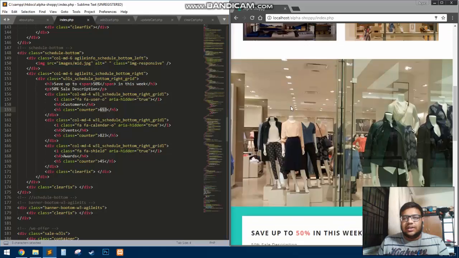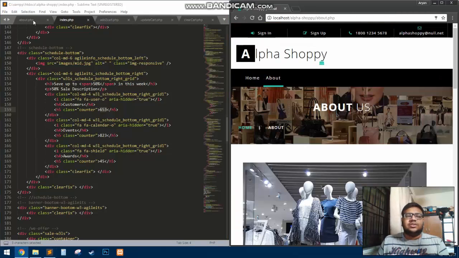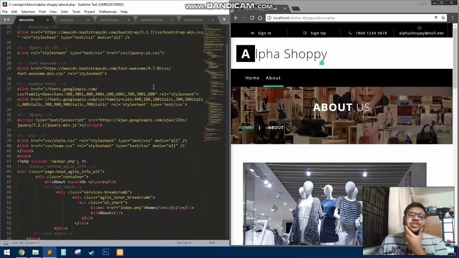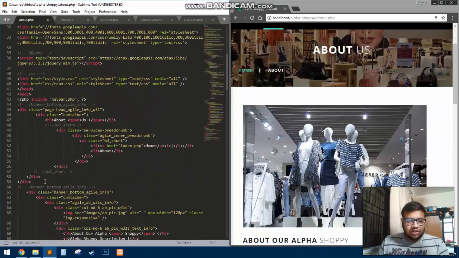Okay, now let's go to the about section. The new thing which you see in the about section is this column. This has a class services breadcrumb. Breadcrumb is again a component of Bootstrap that helps you navigate websites better. It's basically like a directory, listing out all the directories and subdirectories that you have visited. So it gives the website an order and helps you navigate better.